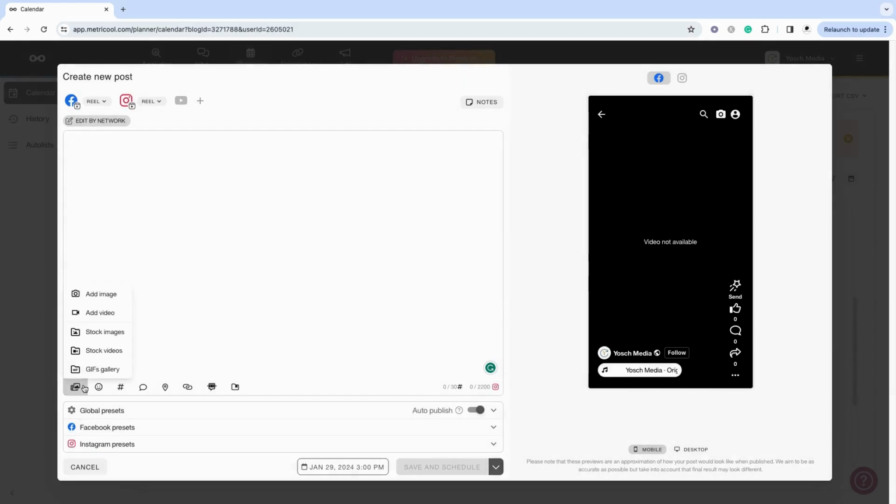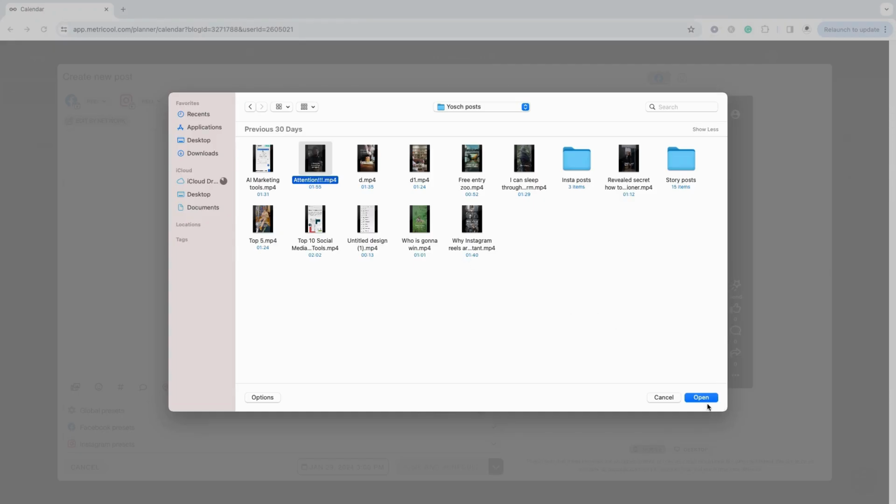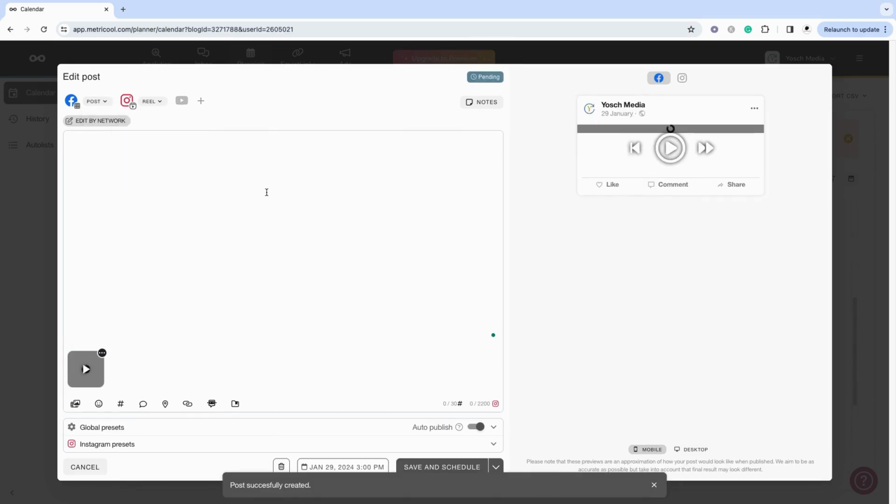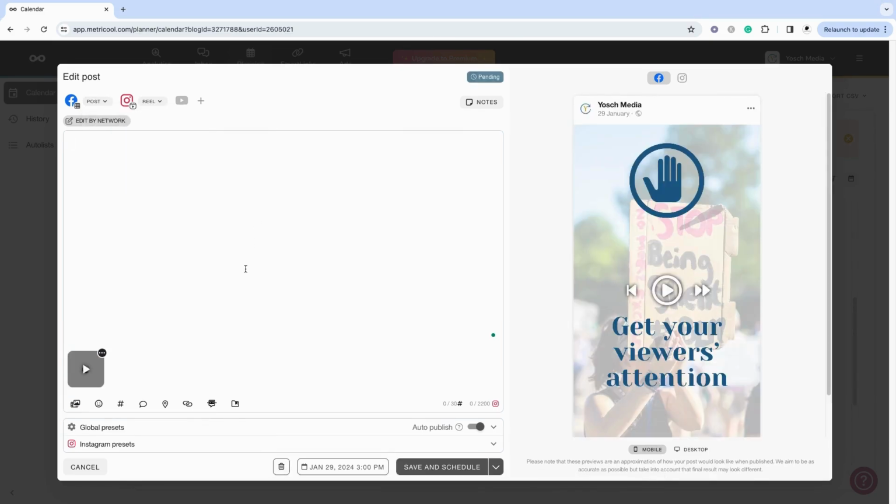Now it's time for a reel. Let's go with an Instagram reel and Facebook post. Add a file and select some MP4 for the reel. Now on the right side, you can see that Facebook and Instagram look alike. Add some amazing descriptions like we did here. Both the post and reel are ready, so save it.